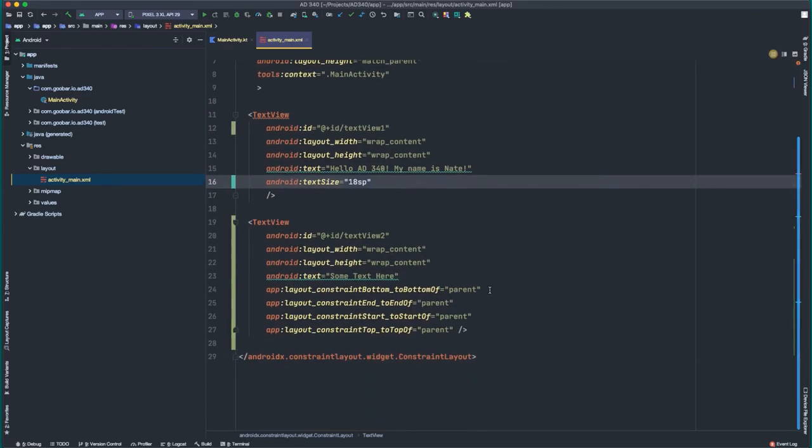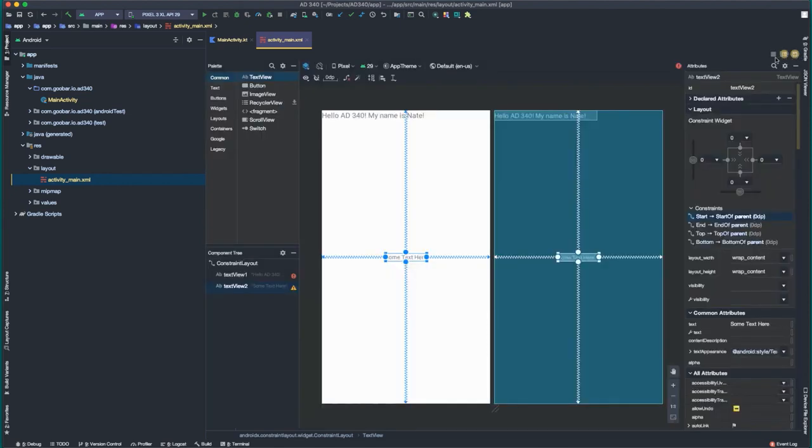So you can see here in the XML, that gets translated into things like layout constrain the bottom to the bottom of the parent, or constrain the end to the end of the parent, constrain the start to the start of the parent, and top to top of the parent. So this is sort of the general syntax in the XML for constraining things. Now let's go back to our design view.